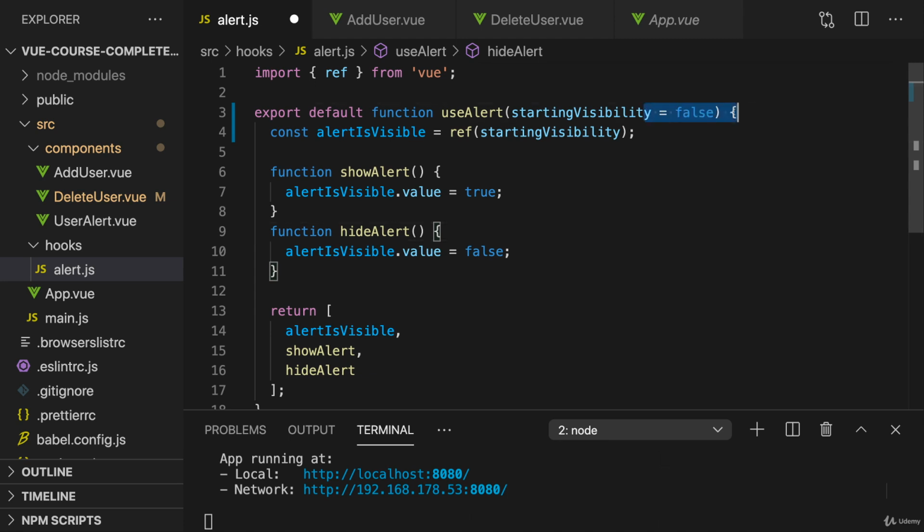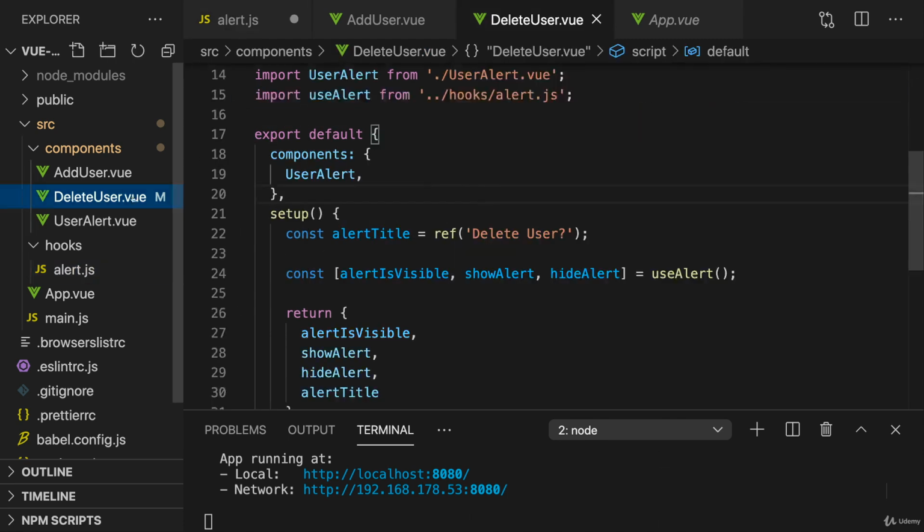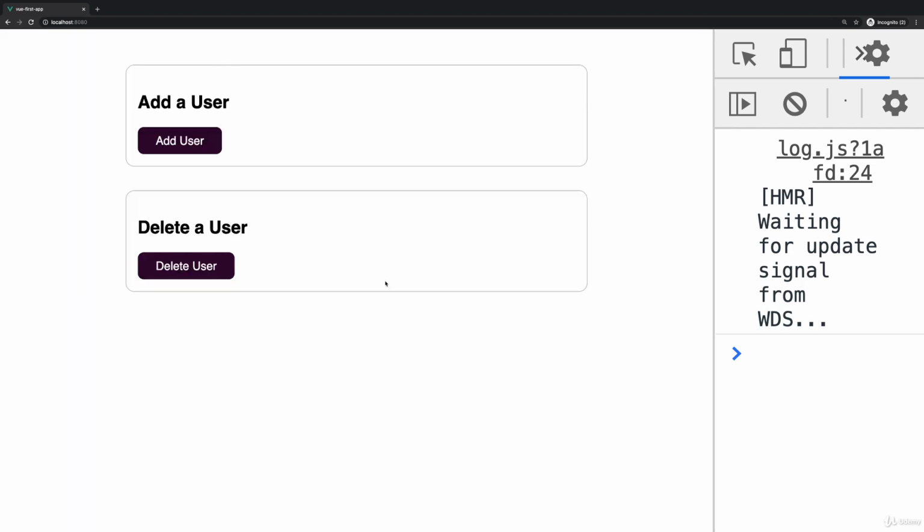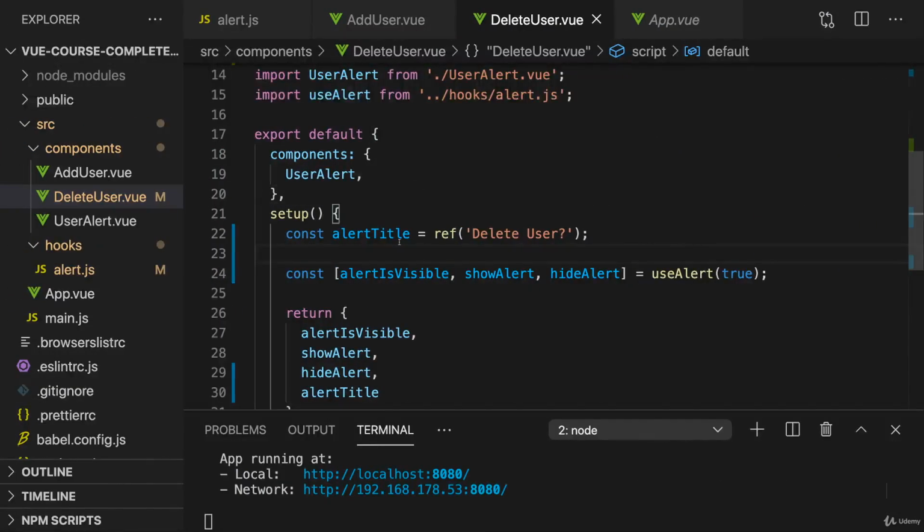And now, since we have a default value, we can still call useAlert as before, but we can also call it and pass an extra argument in for this parameter. So pass in true as a value for this parameter instead of the delete user. And as a result, if I save that, we start with the modal opened for the delete user component because of that different argument I passed in here.